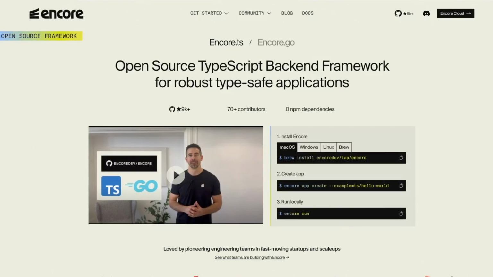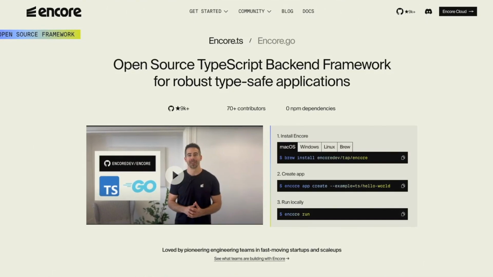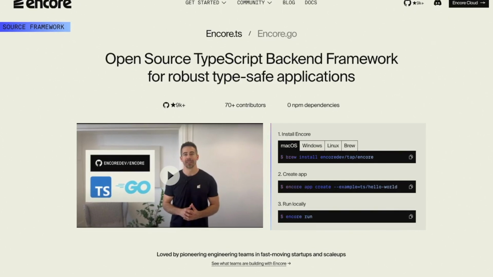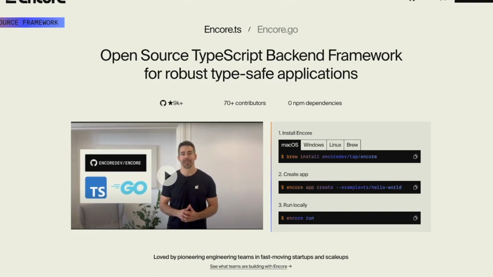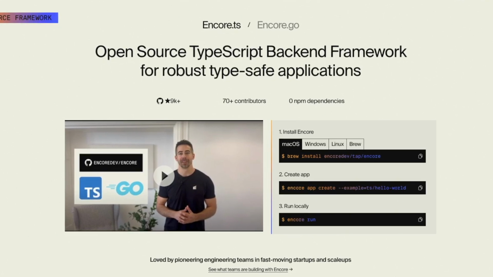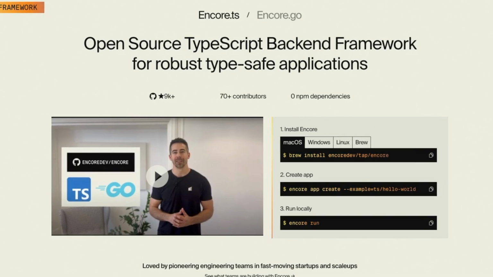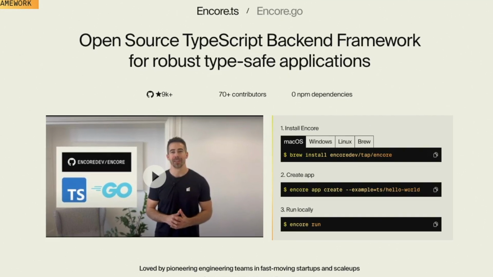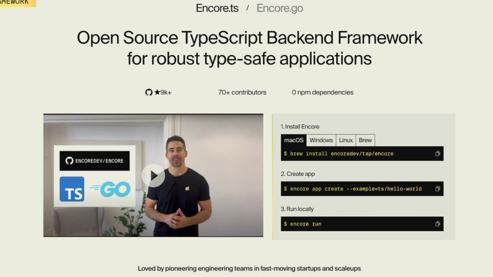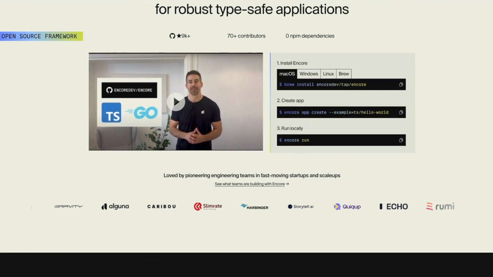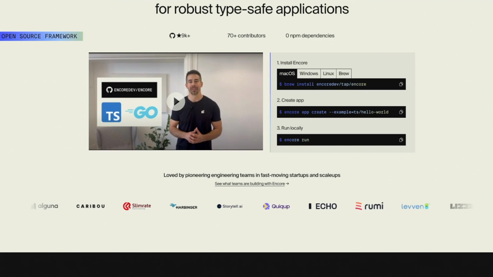Alright guys, so before we jump into the code editor and start building our project, I would first like to give you a walkthrough of what is Encore.dev. So you can see here that Encore.ts is an open source TypeScript backend framework to build robust type-safe applications. And I will also show you how we install Encore in our project and everything. And there are a lot of startups and scale-ups that are actually using Encore to build their applications faster.